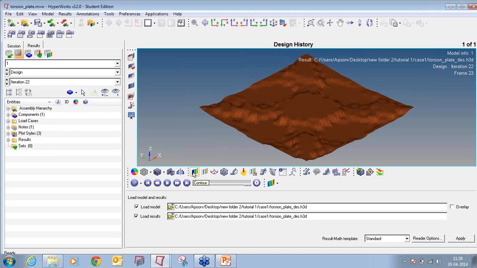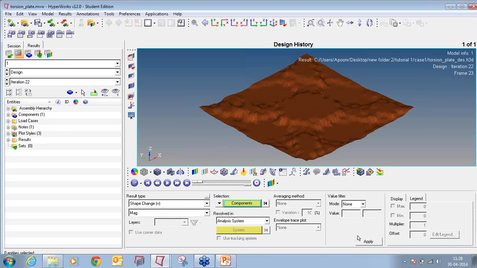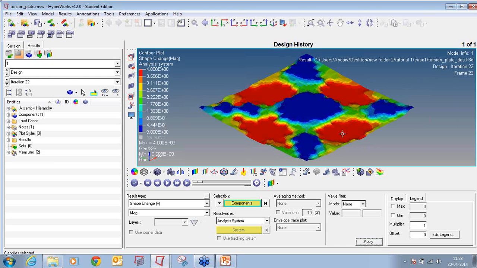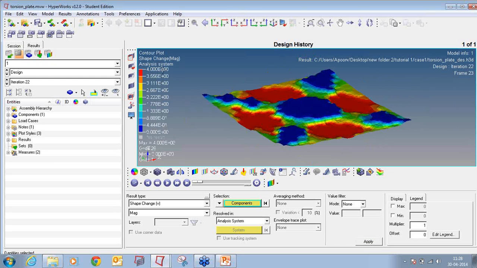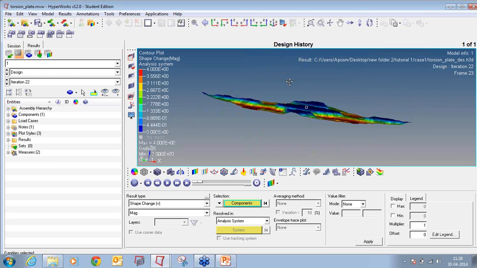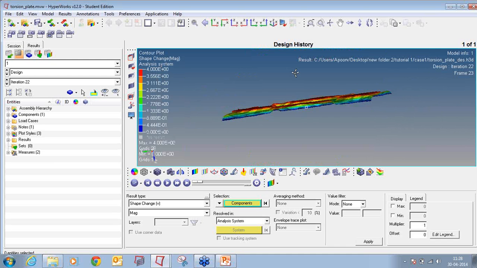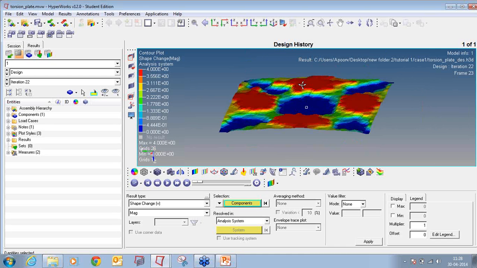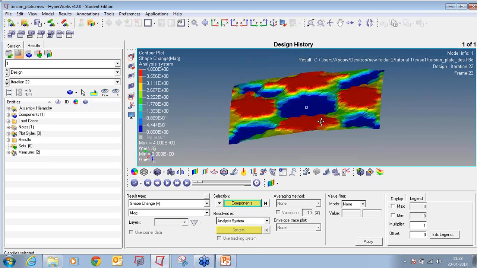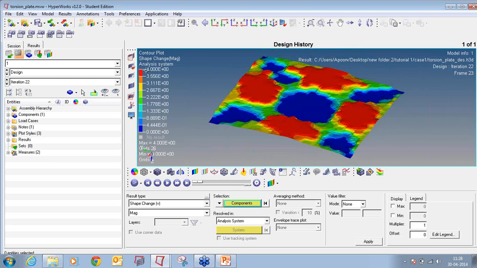Go to the contour icon. Select the result shape change. So it will show you from 0 to 4 the thickness, the bead pattern. So blue is at 0, red is at 4 mm height. So this will be the bead pattern to minimize the displacement.